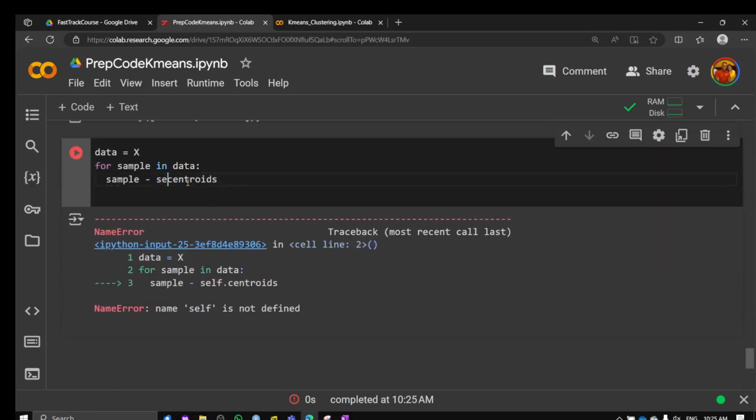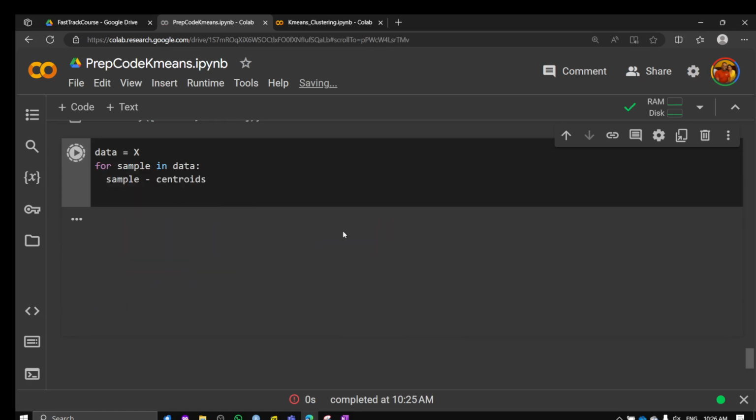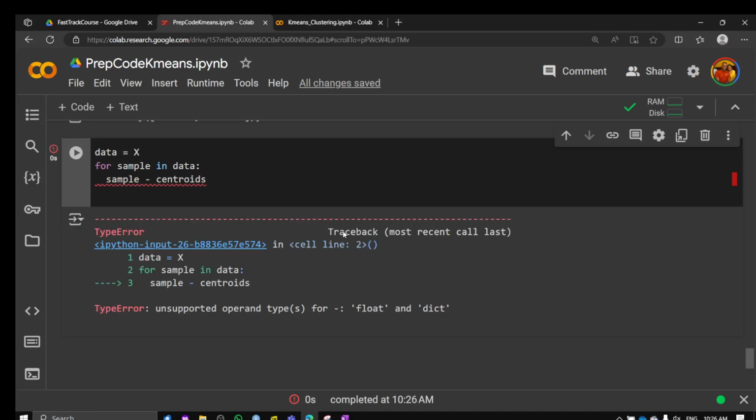Okay, obviously there is no self. This thing is slow for some reason. Okay, so unsupported type. It's saying, oh, this is a dictionary. See, I cannot subtract a dictionary from a NumPy object, right? So it's complaining. So what we can do is this, at least.